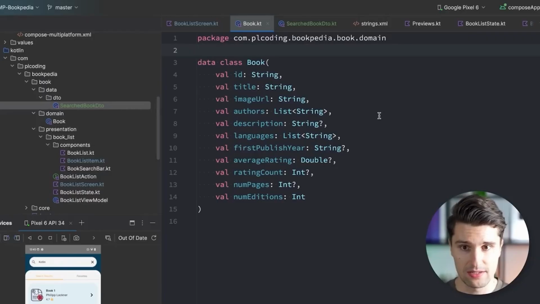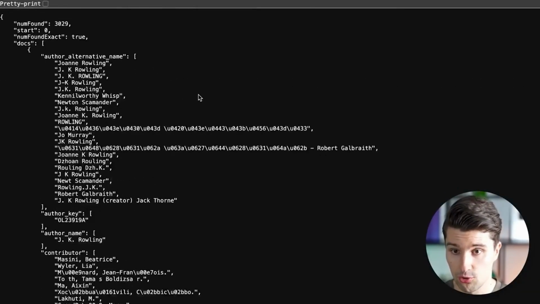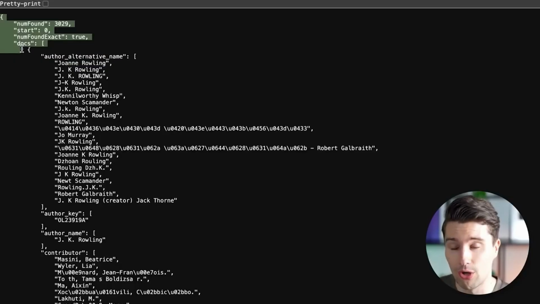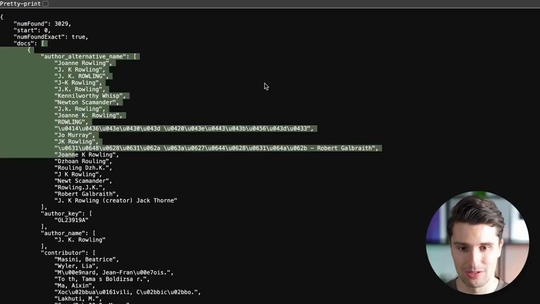Something else we now need is, if we take a look in our browser again, the searched book DTO is in the end what starts here from this JSON object. However, the actual JSON response that is returned is this outer one here. So we also need such a DTO for that outer response, which contains this docs field, which then contains a list of our searched book DTOs.